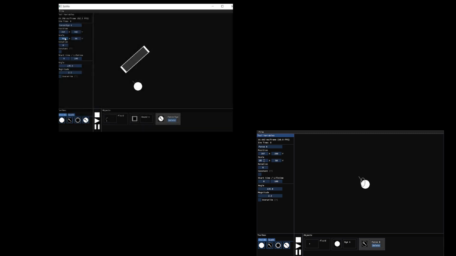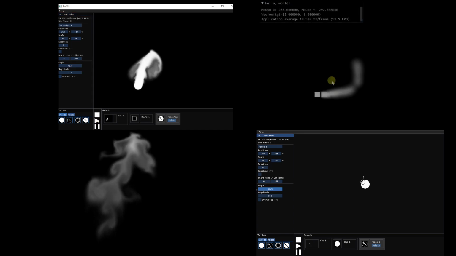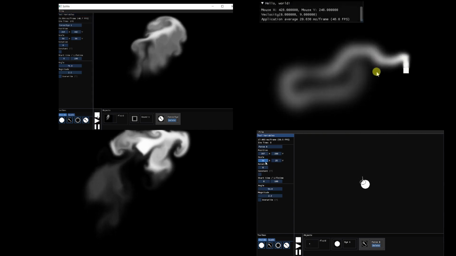Hey guys, this is Solvix, which is a program that I use to help me with certain types of animation. It's a fluid simulator that allows me to simulate things like smoke and gas and fire and stuff like that.